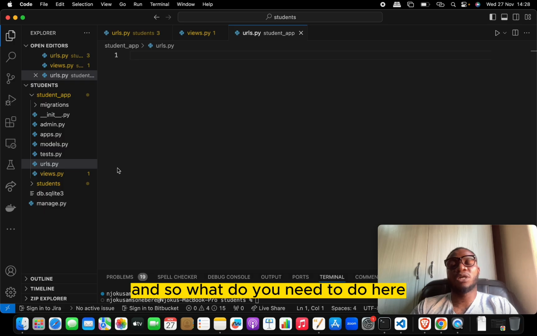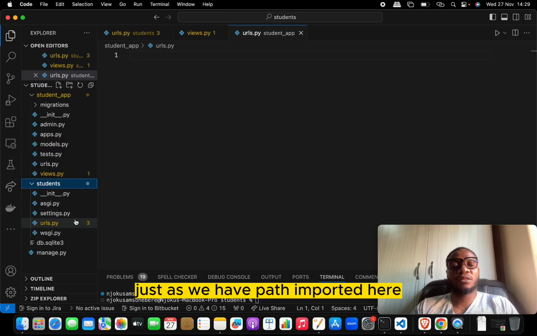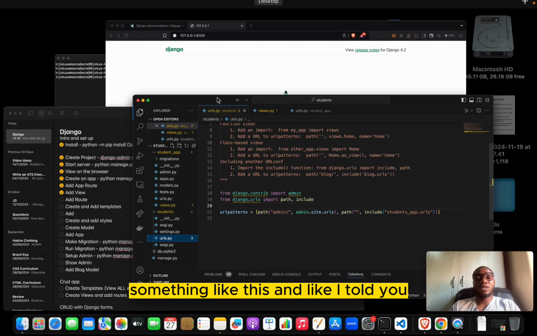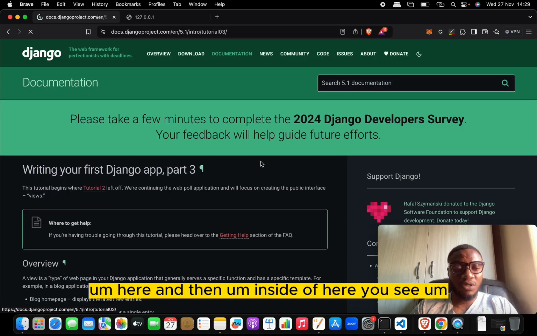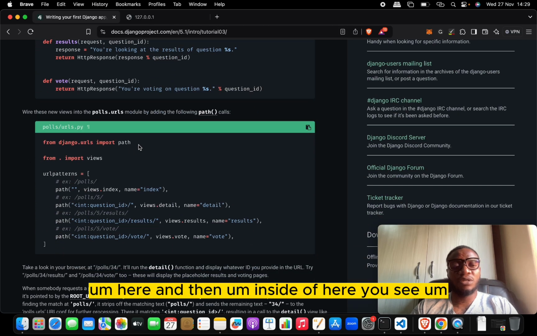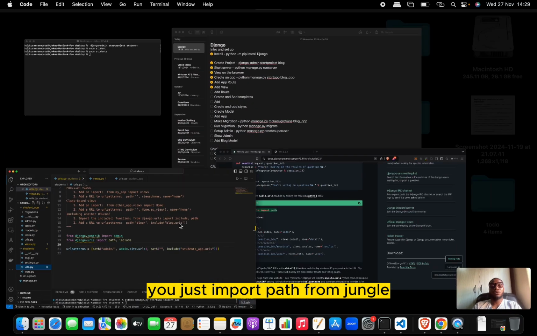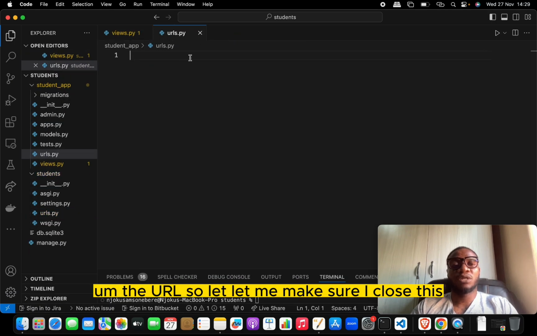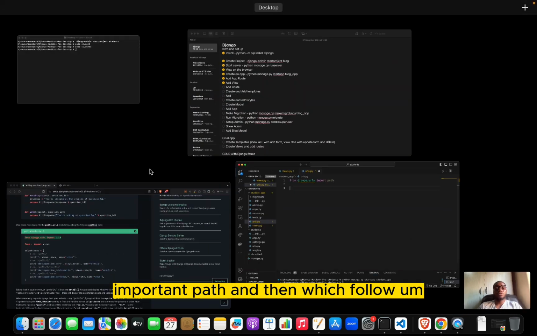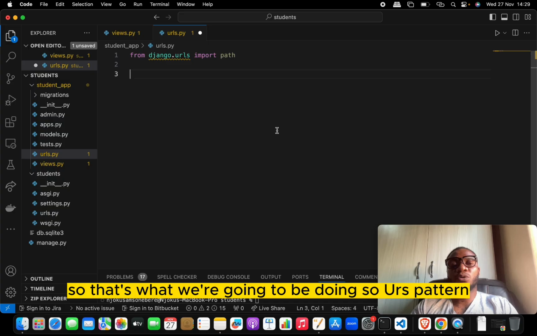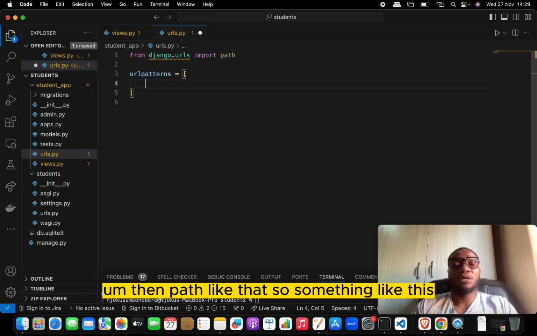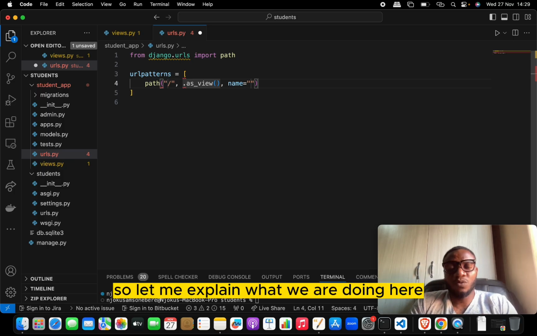So what do you need to do here? We need to also import path, just as we have path imported here, something like this. And like I told you, you can check out the documentation. If you want to check out the documentation, you can just go to views here, and inside of here you see you just import path from django.urls. Let me make sure I close this. Inside of here I'm importing path, and then we follow the pattern here. There's urlpatterns, and then you set the path. That's what we're going to be doing. So urlpatterns, then path, like that. Something like this. Let me explain what we are doing here.